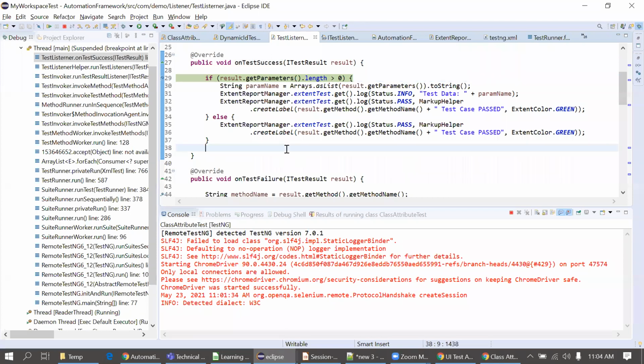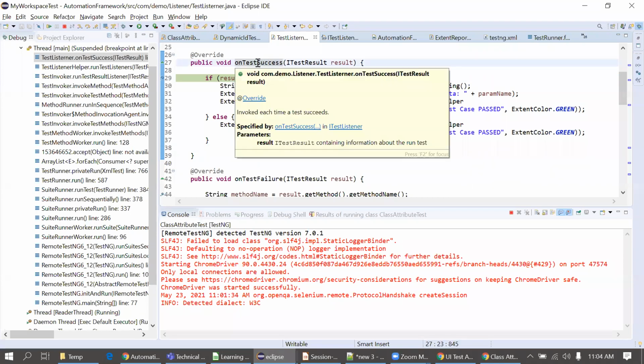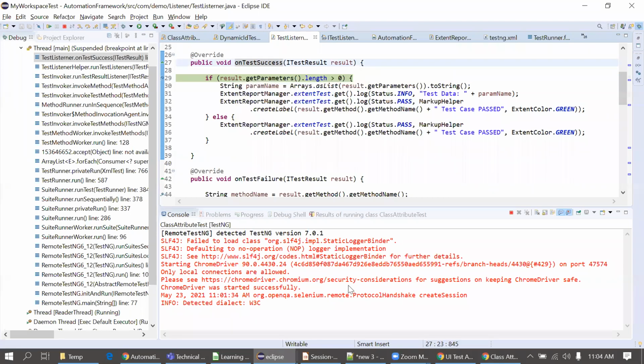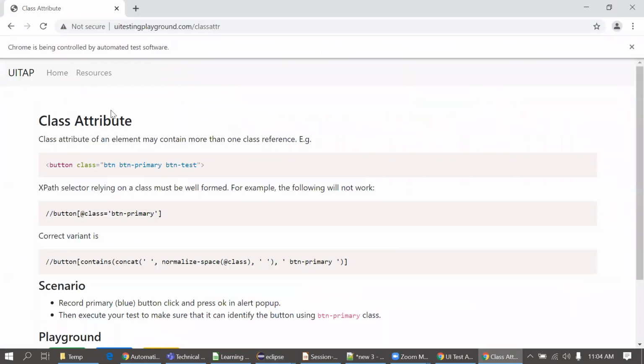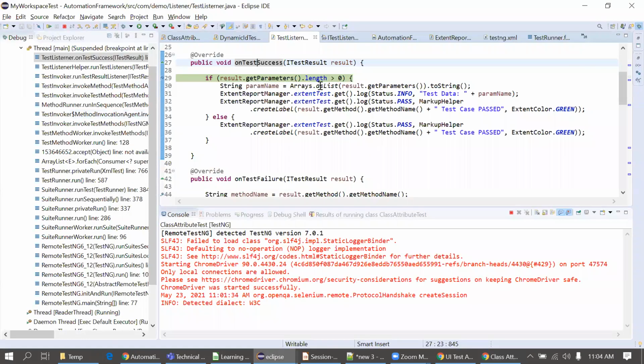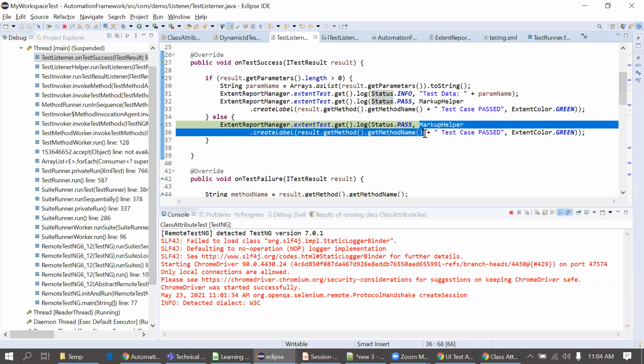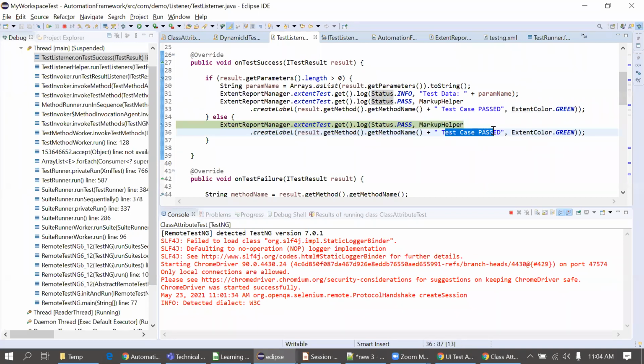Now it has come to on test success because the test case was short. It will hit the home page and then click on the class attribute link. So now the test case got success. That's why it called on test success by default. Now I'm pressing F6. By default it came to this part. What will it print? It will pass that status as passed. It will print the method name, then test case passed in green color.